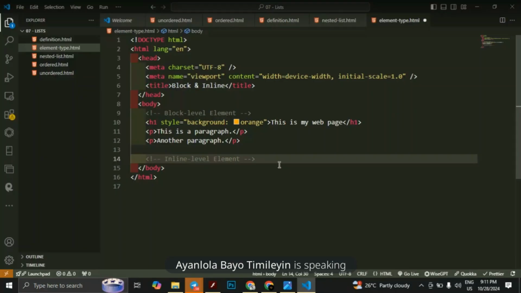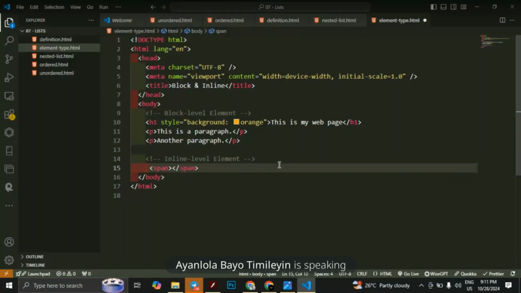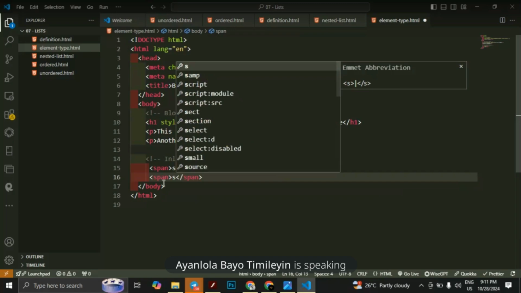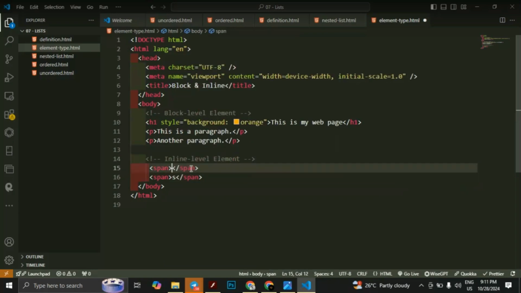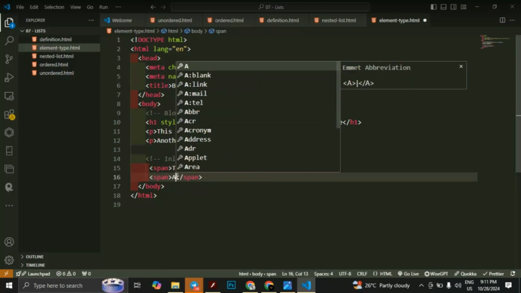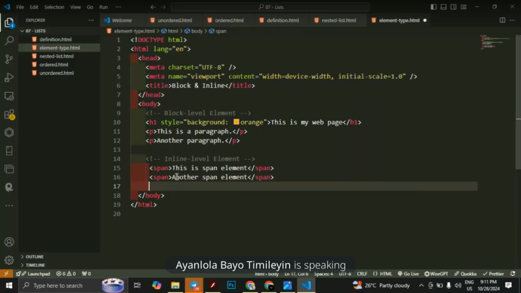So we have the span. I'm going to say that is span one, span two. Let me get some real content here. This is span element. Another span element. Let me get another one again. Yet another span element. So I'm going to save this, and now look at the difference between the H1 and, of course, the span element.